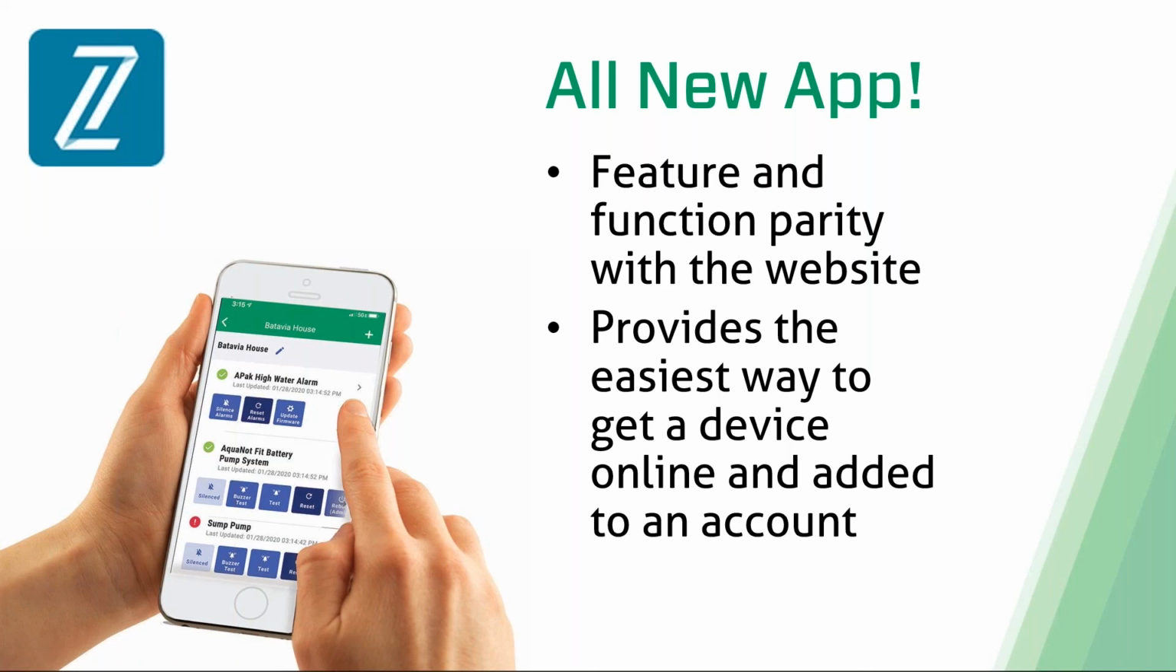So it used to be that you had to do all your setup and everything from the website, and then the app you could use. It was nice, but you only could use it really to view devices. You could silence a device if it was an alarm. You could push a button to test a pump, but you could not set up a new device. You couldn't create an account. You couldn't create a new location or change settings. Everything that you can do on the website, you can do now with the brand new app. And it's not an updated app, it's a whole new app. There's a whole new platform, whole new app. So this does now provide the easiest way to get a device online and added to an account.